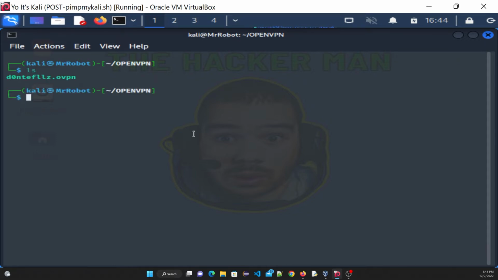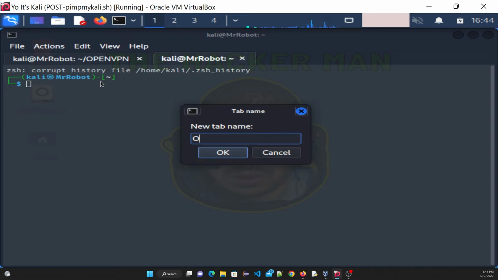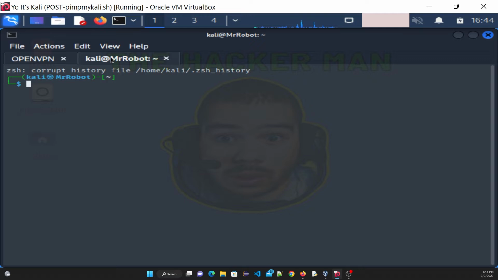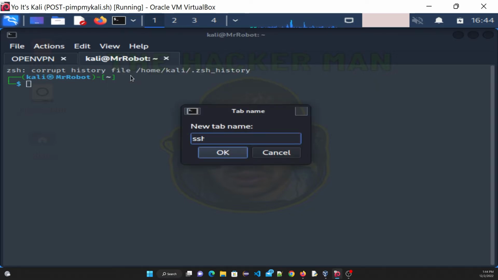All right, so I have my OpenVPN file in here. I'm going to sudo OpenVPN on this file, and this is going to start the VPN for me. What I'm going to do is just rename this session so I know not to mess with it. OpenVPN. And this one is going to be SSH, Elf McBlue.